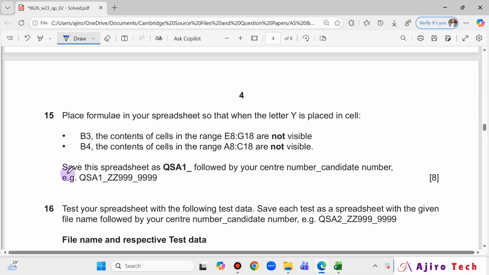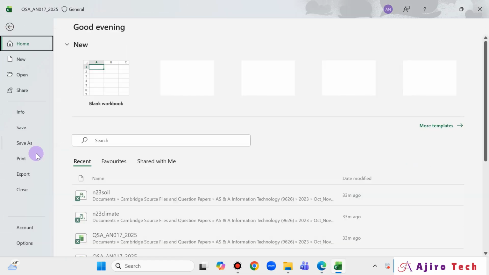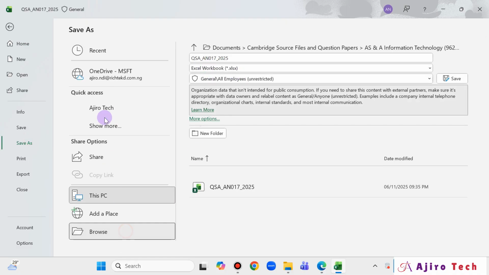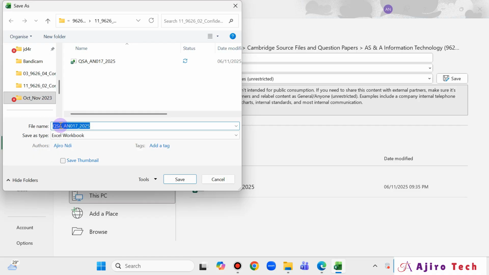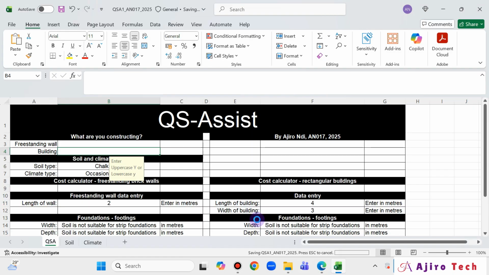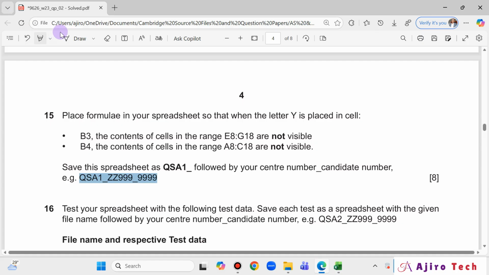Okay. Save this spreadsheet as QS, that's quantity surveyor assistant 1, followed by your center number underscore candidate number. So I'm going to copy this and then come here, File, Save As, Browse. So I can just add one, really. It's the same thing. I don't have to really copy, just add one to it. And of course, you're saving as a spreadsheet, that's Excel workbook, right? Okay. So this has been done.